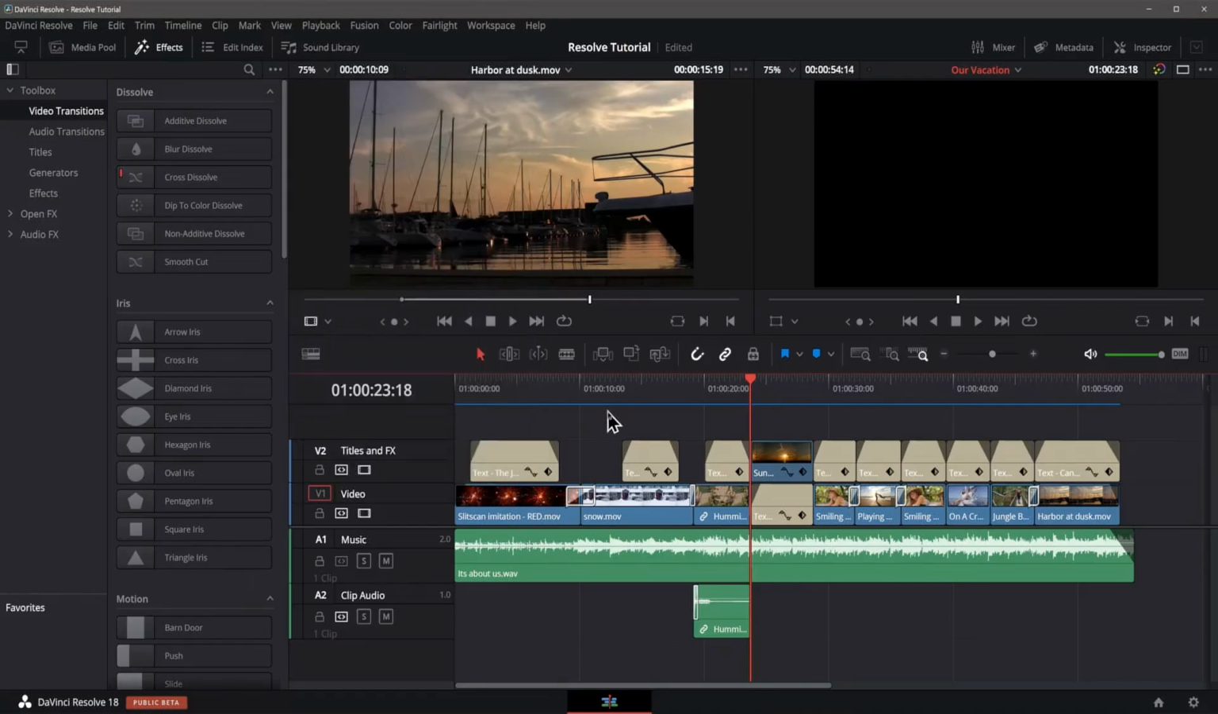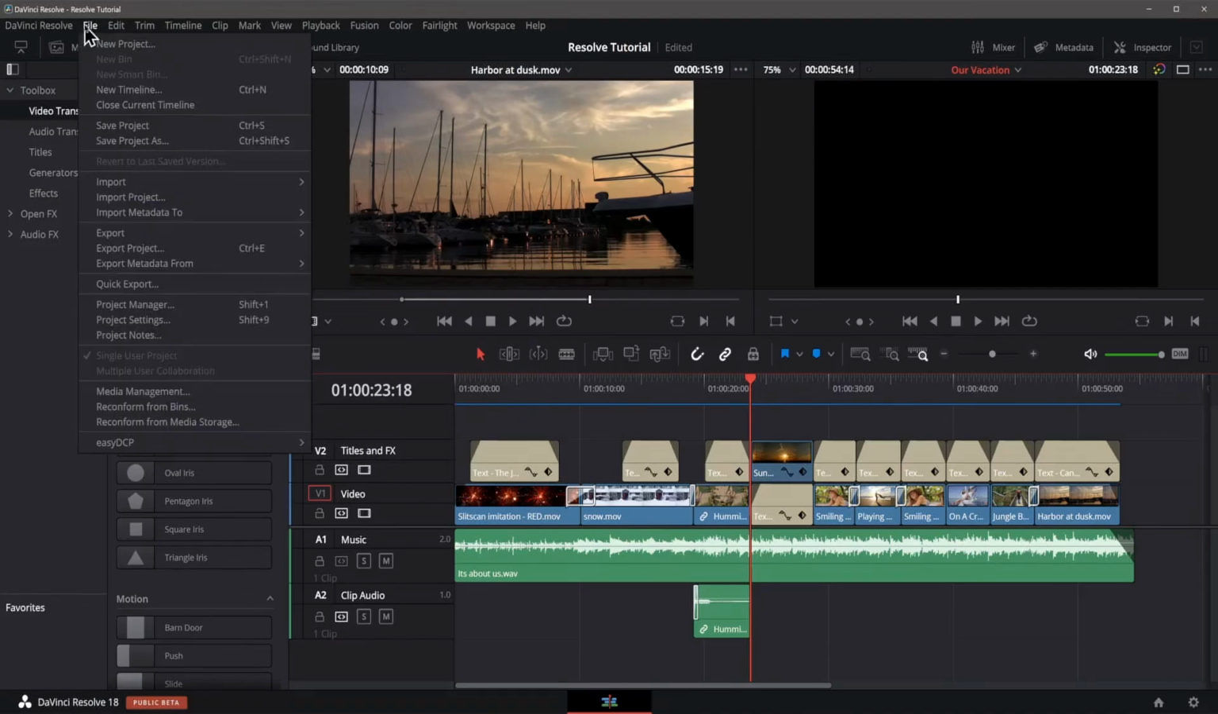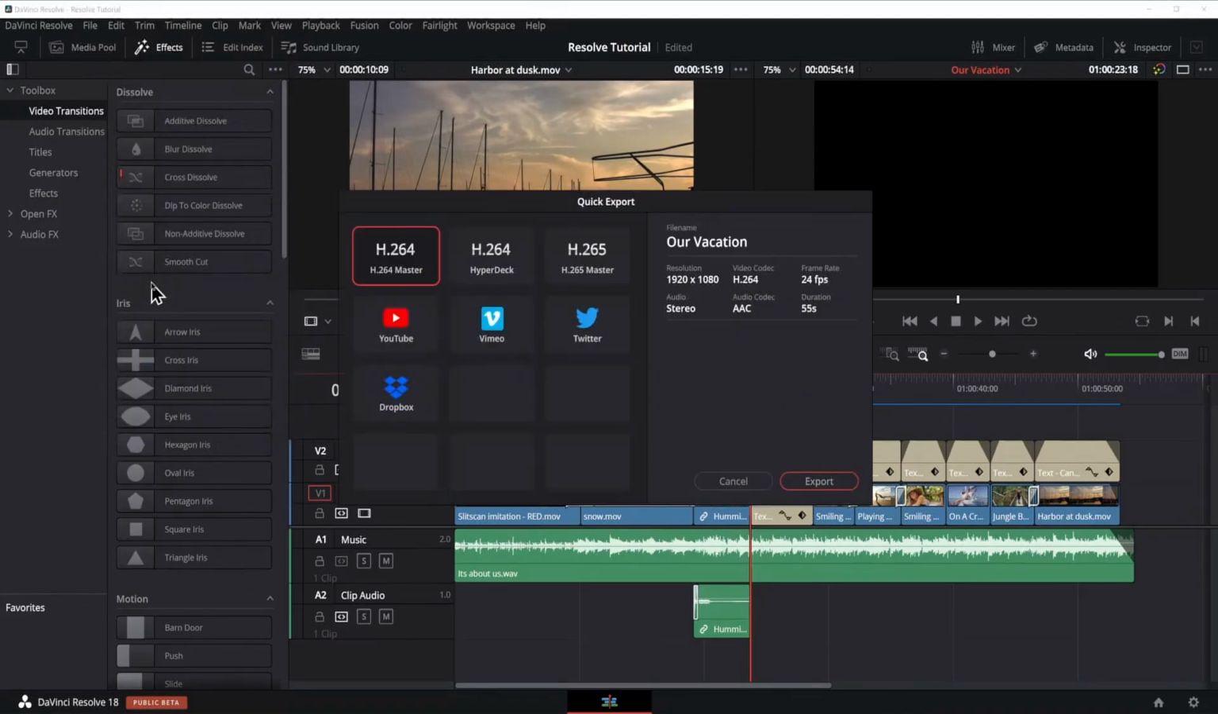Okay, for our final step here, we want to output our video. In the File menu, select Quick Export. Most folks will put their videos up on YouTube or Twitter. Maybe you'll upload them to Dropbox or Google Drive. The YouTube preset is a pretty safe bet for social media posting, so we'll select that here. You can see a summary of the video's output settings on the right pane here.